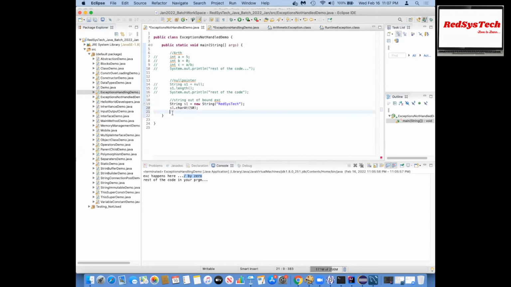What is this method going to do? Char at 50. It is going to return the character at index 50. But we have only a short string of about 10 or fewer characters. Now let me run this.